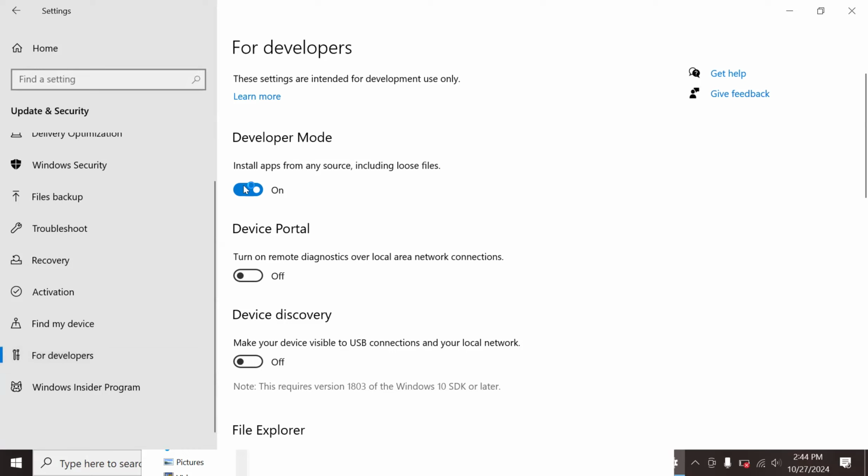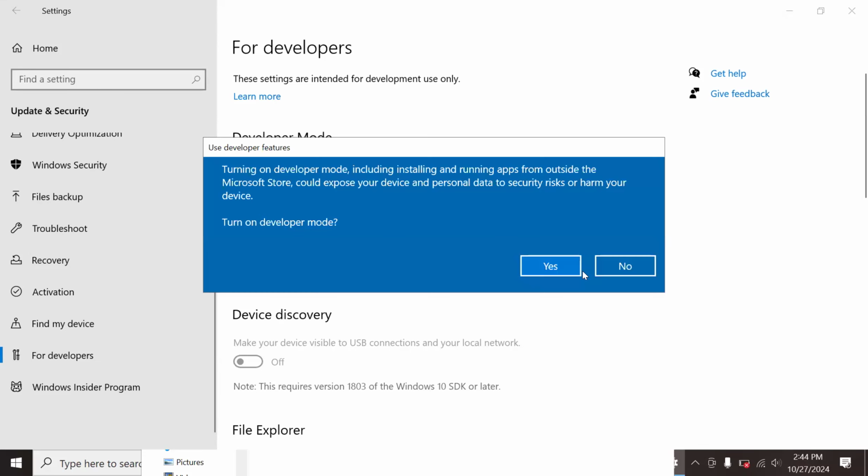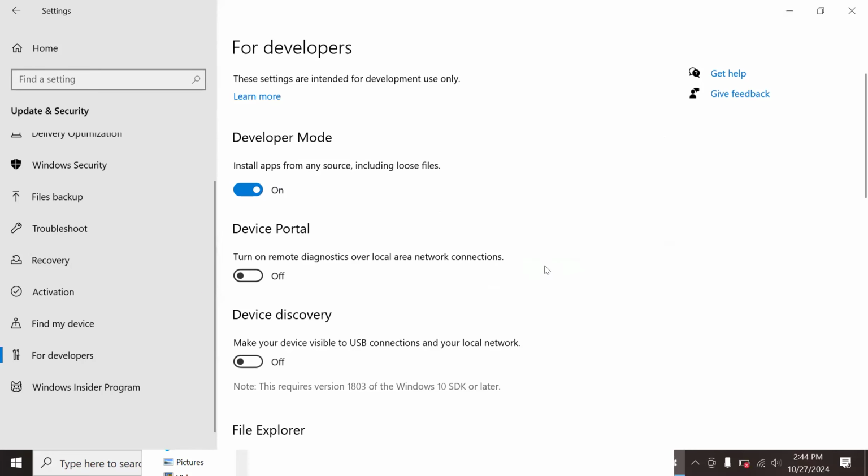When you click on it, you come here. It is actually off here, so you turn it on from here. Then it will ask you this question: turn on developer mode? You say yes. So that is for now. Then from here, you can close this.